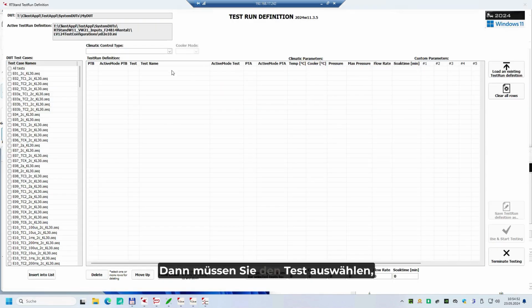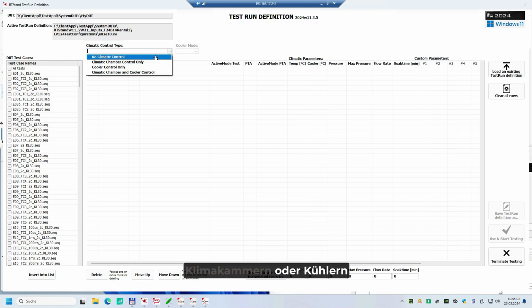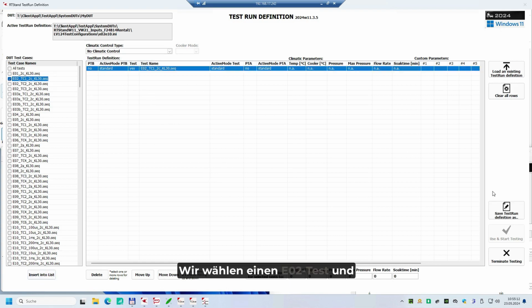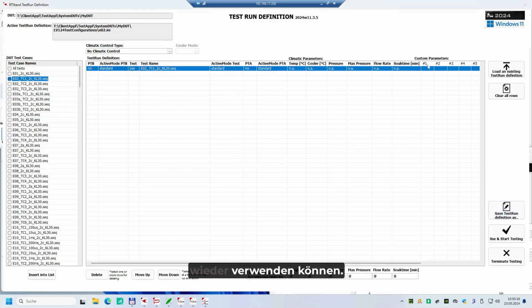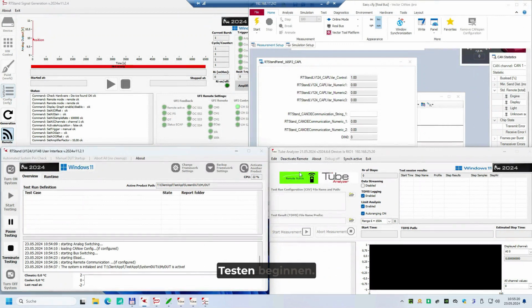Then you have to choose the test that you want to perform. You can choose all of them, all the test cases created for your DUT, or simply some of them. You can choose how you want to interact with climatic chambers or cooler, or you can simply test without any kind of external device. Let's choose an E2 test and save this test configuration so that we can reuse it at any later time. And then we can simply start testing.